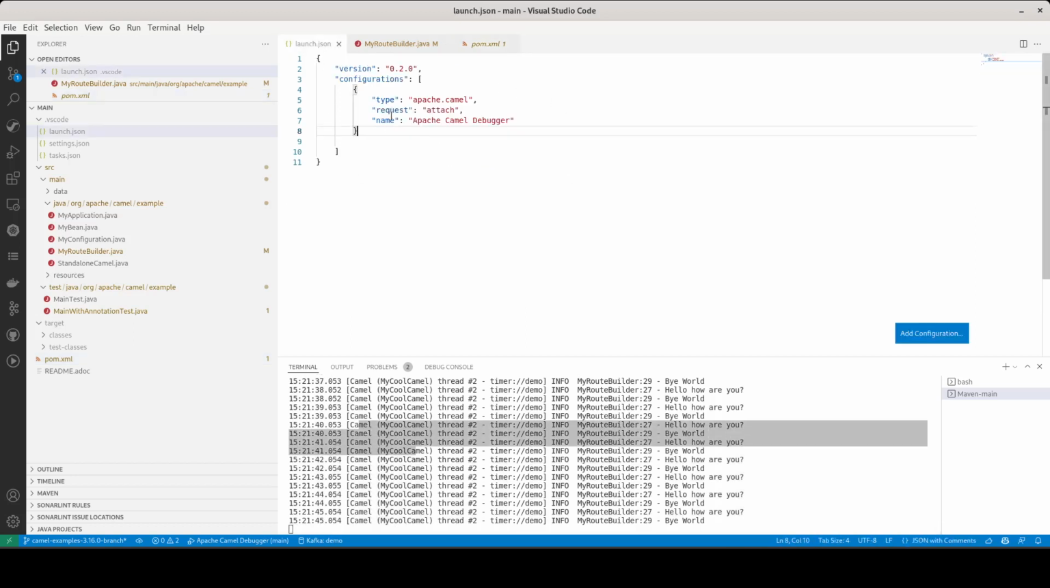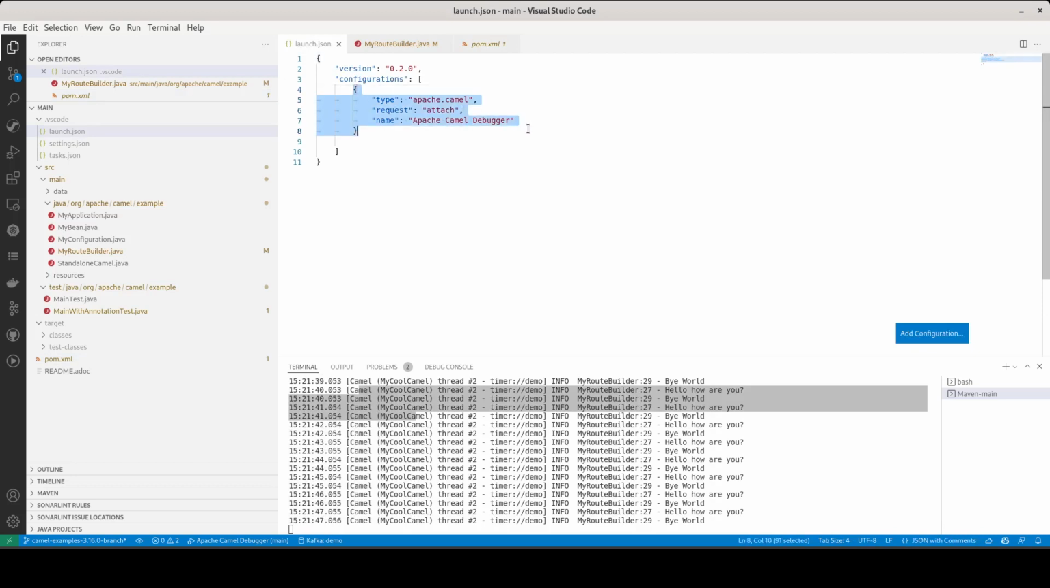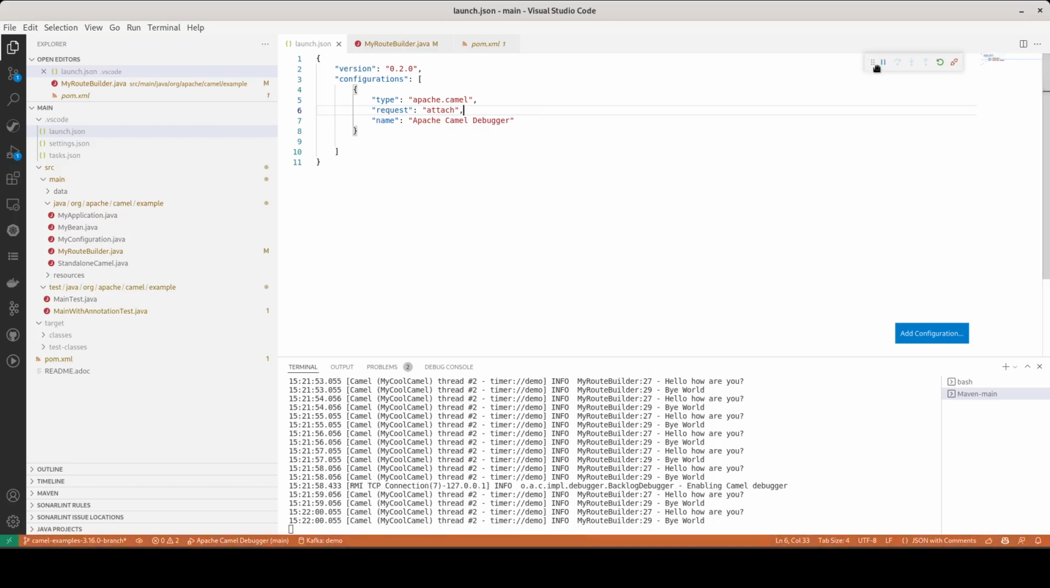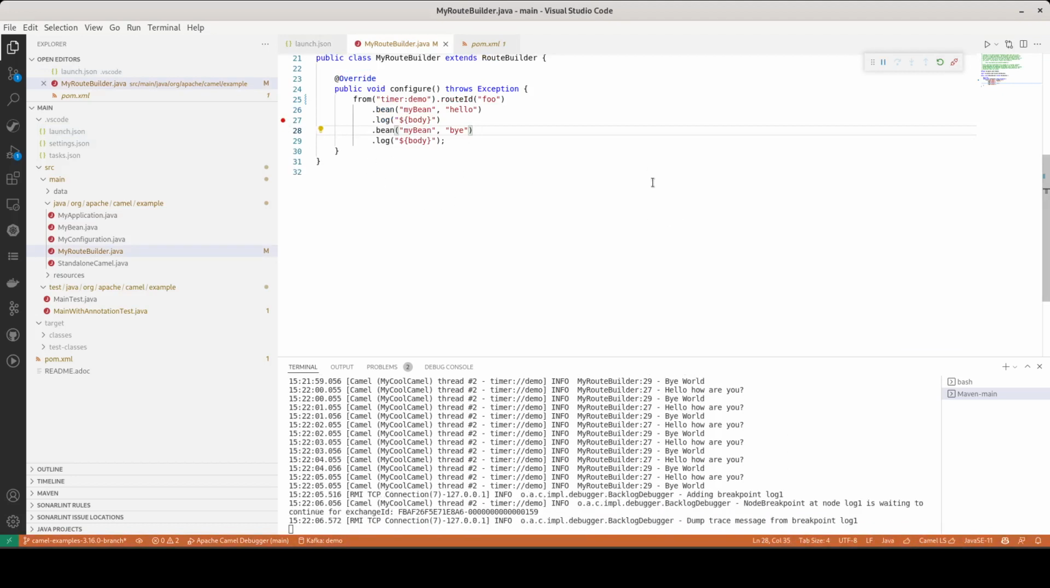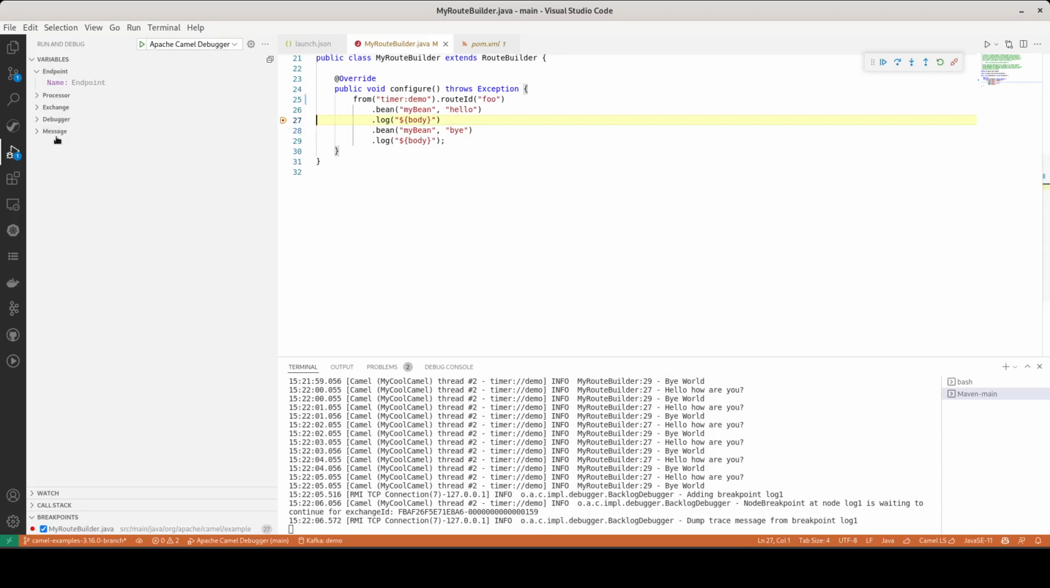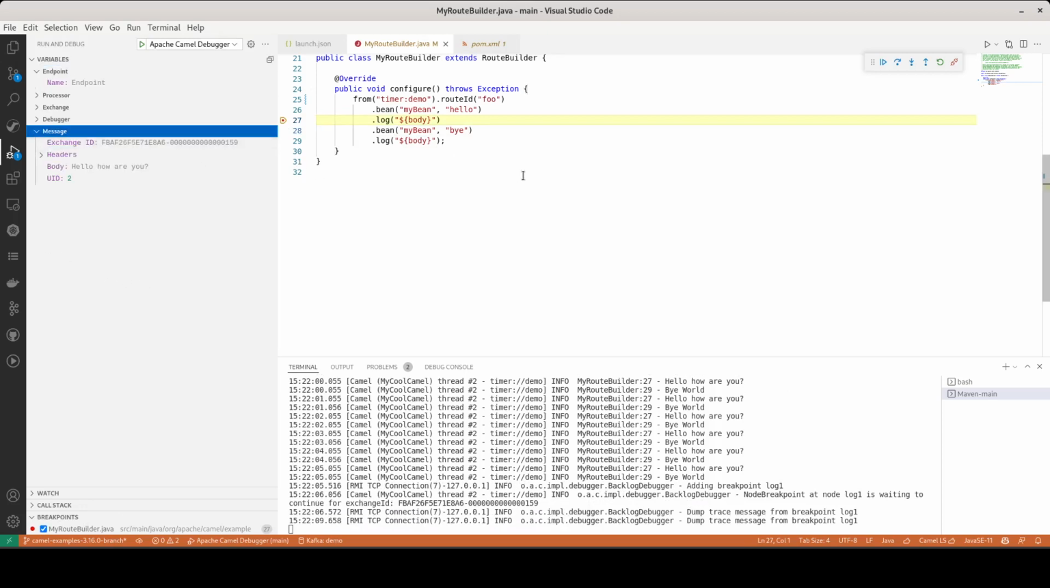And I have a VS Code launch configuration, really simple now, just with the type, which is really important, of Apache Camel. And so if I hit F5, it is launching the debugger. We can see that it is attached. I can go to my Camel route, and if I put a breakpoint on it, it will stop, and then you can enjoy your debugging session.